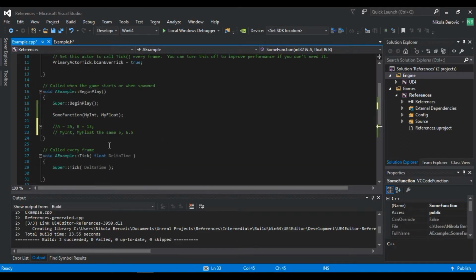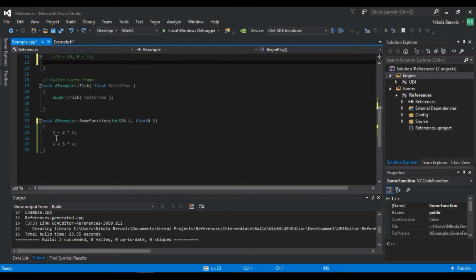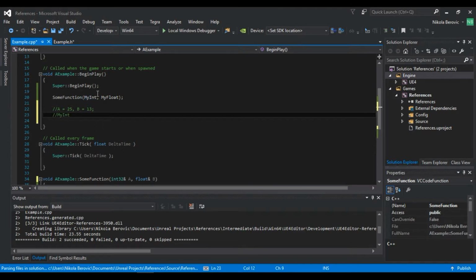that means that my int and my float will be directly affected now. Now it will all be the same. A will be 25 and b will be 13. But as we said in the beginning, as a changes, it also changes my int. So in this case, when we put reference sign, also my int will be 25, just like in the beginning, and my float will also be 13. That's why we use references, because C++ creates copy if we don't use it.